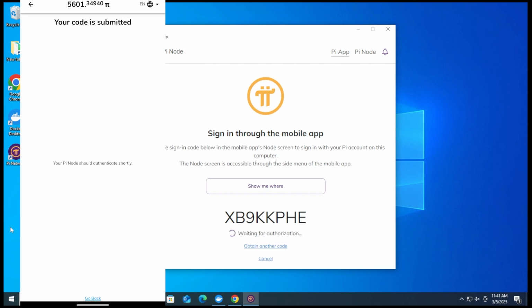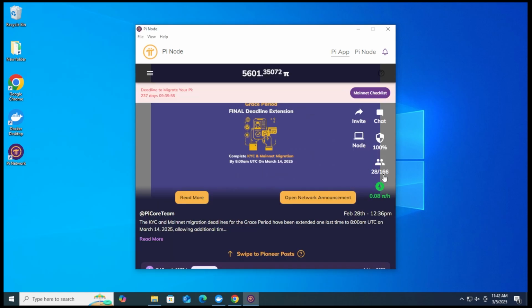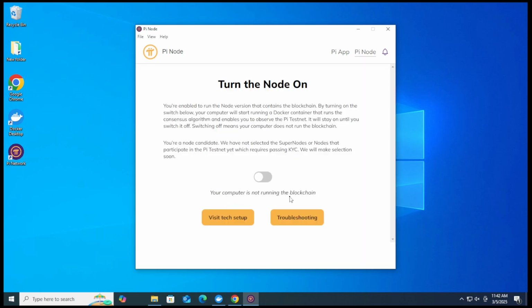And it looks like the code has been submitted. We'll wait for the desktop to sync up. There we go. The desktop is now in. We're looking good. Thank you for joining my network. If you're part of the 166 users, we're going to click on the Pi node option over here. And it says your computer is not running the blockchain. So it's going to download a copy of the blockchain when we turn this on. So I'm going to go ahead and turn this on.